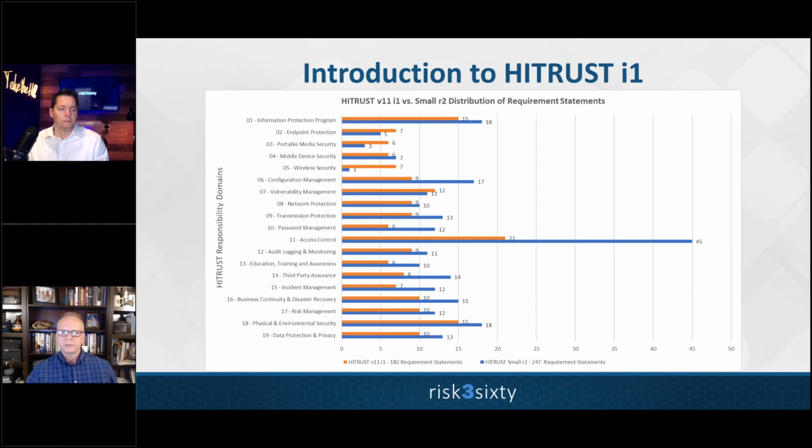for both assessments. And keep in mind that many of the I1 requirement statements are measured against a policy or a procedure document. In fact, 17 of the 19 responsibility domains in the I1 require policies or process documents for scoring, although there are fewer standards required to be documented.